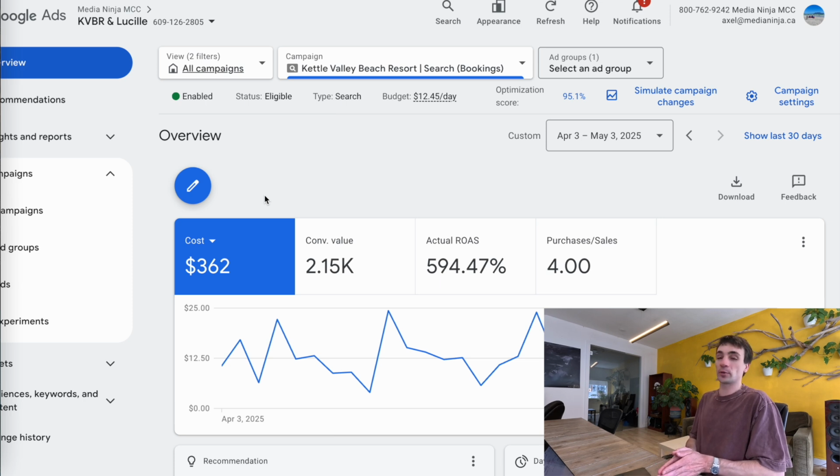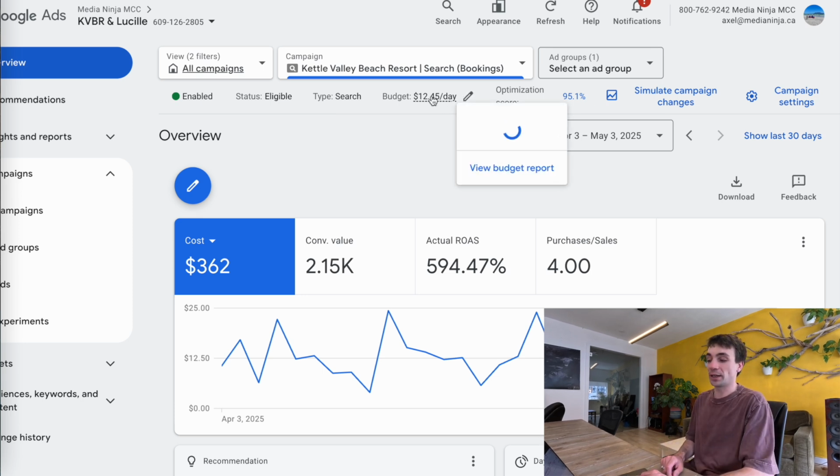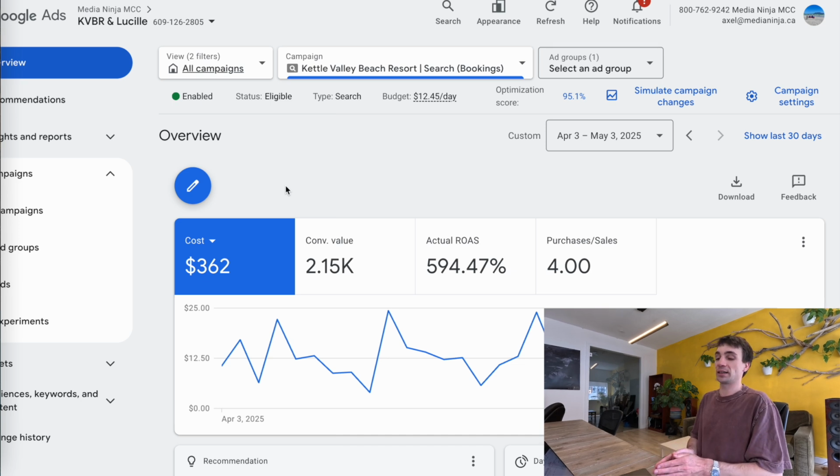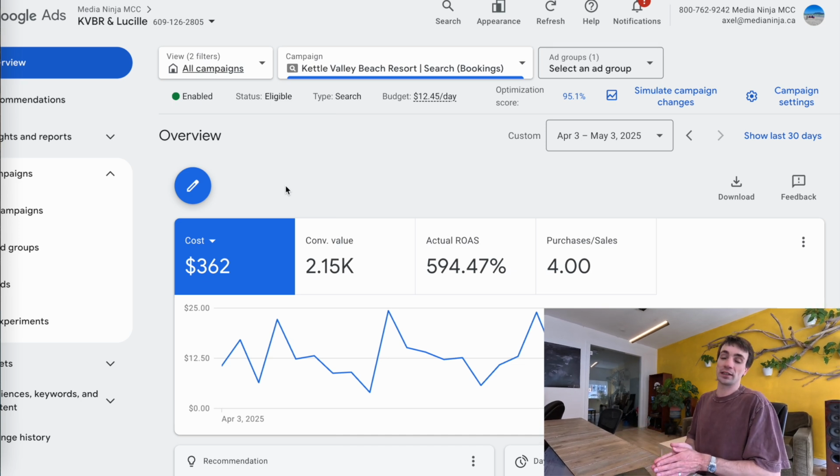Now, if everything is set up correctly on a search campaign, your budget should spend entirely. If it's not, you might have a billing error, you might have a disapproved ad, or you might have another issue in your account which is preventing this from happening. But as I can see, if I multiply $12.45 times 30, I get about $362, meaning that my budget is entirely spending, and so everything looks good on that front.